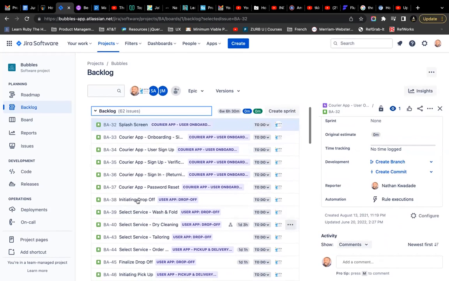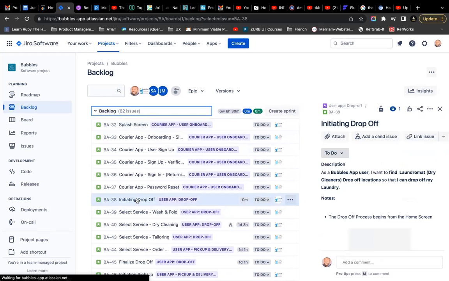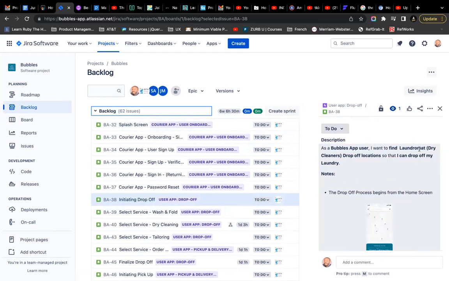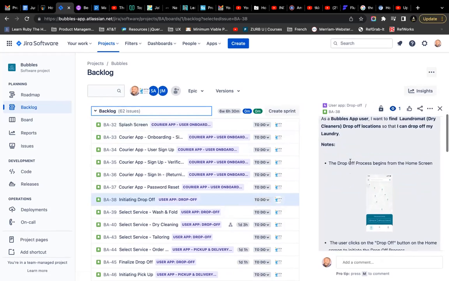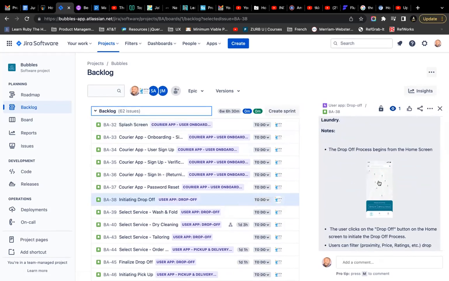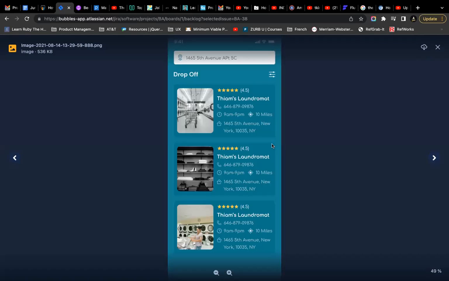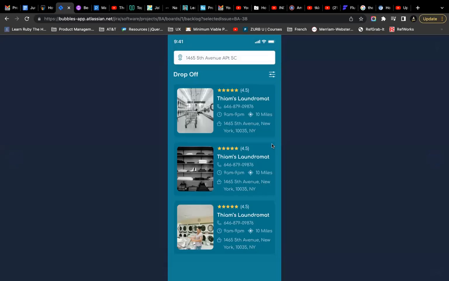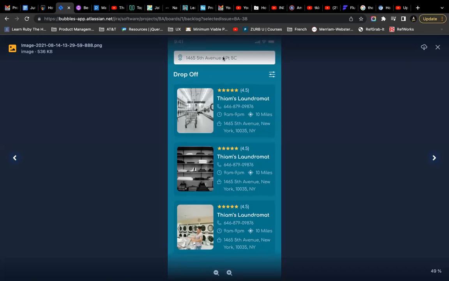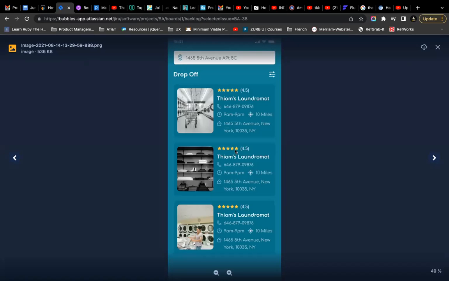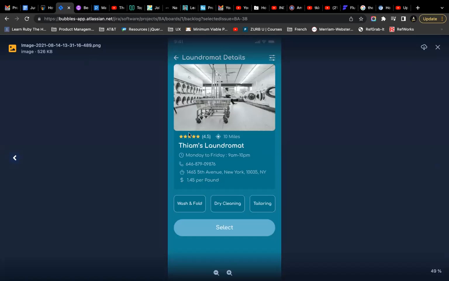We have things like initiating drop-off, when somebody wants to drop off a product. As a Bubbles app user, I want to find laundromat or dry cleaner drop-off locations so I can drop off my laundry, and the notes. The drop-off process begins from the home screen, which is here. I have a picture of how it looks, and then you go to here. You can put your address in the search bar up here, and it gives me a list of laundromats. I pick the top one, it gives me the details, and then I can select it and continue.